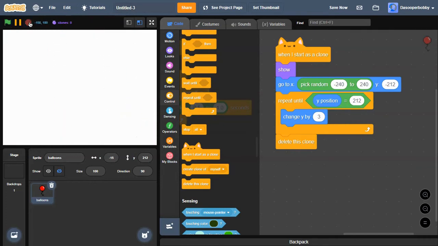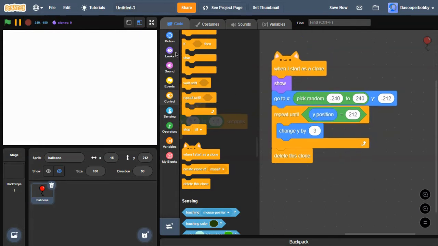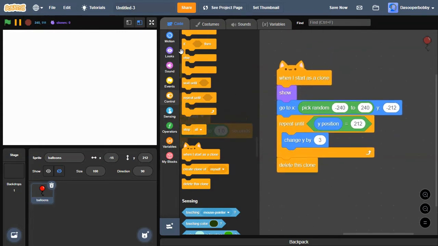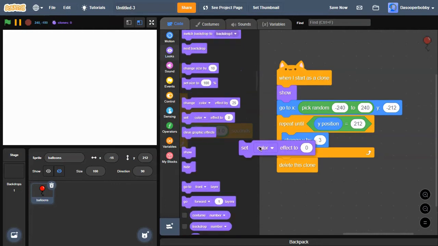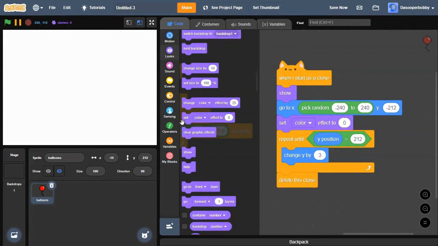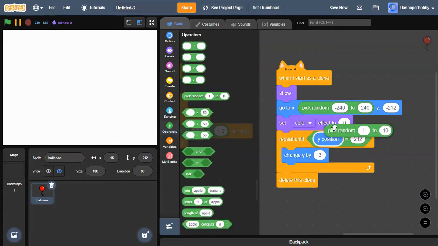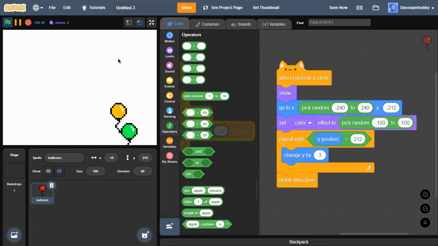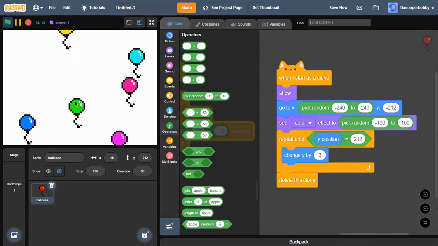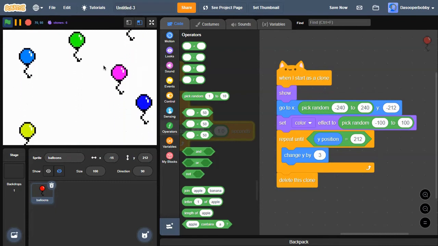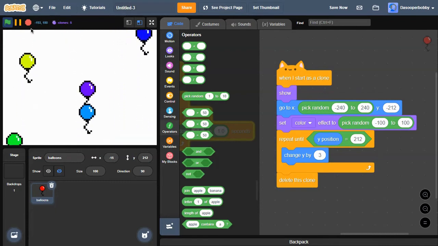Alright, but it's kind of boring to just see some red balloons, so we want more colors. So in order to do this, we're going to go to Looks and drag a set color effect to block, and we're going to go to Operators and drag a pick random, and this will be -100 to 100. So now we have a variety of colors. It's got yellow, green, light blue, pink, dark blue, purple, and lots of colors.